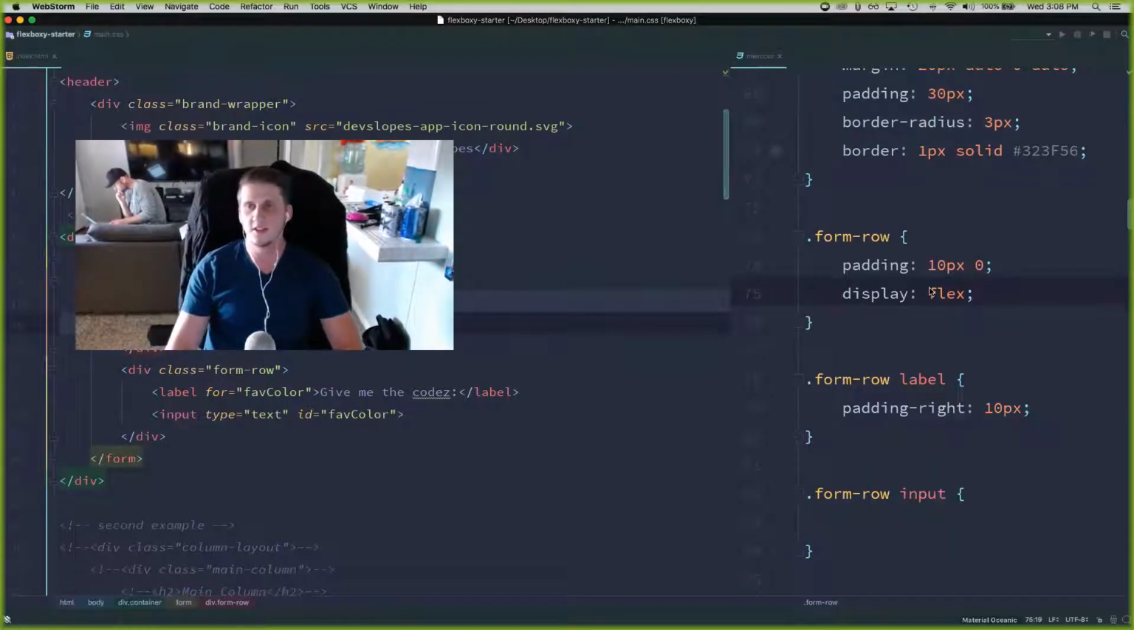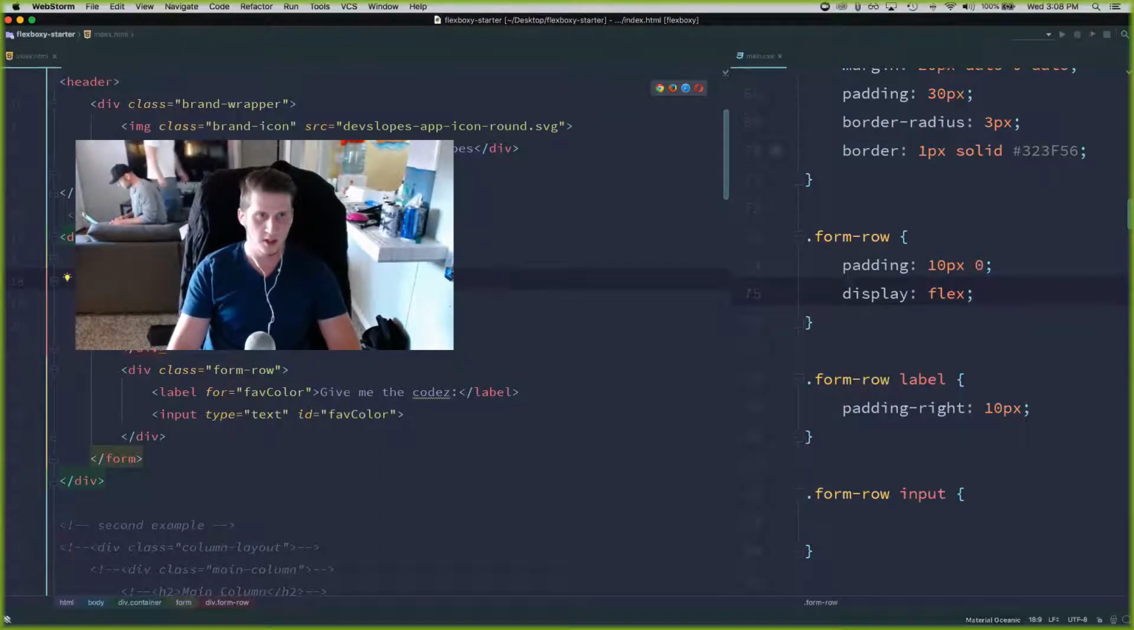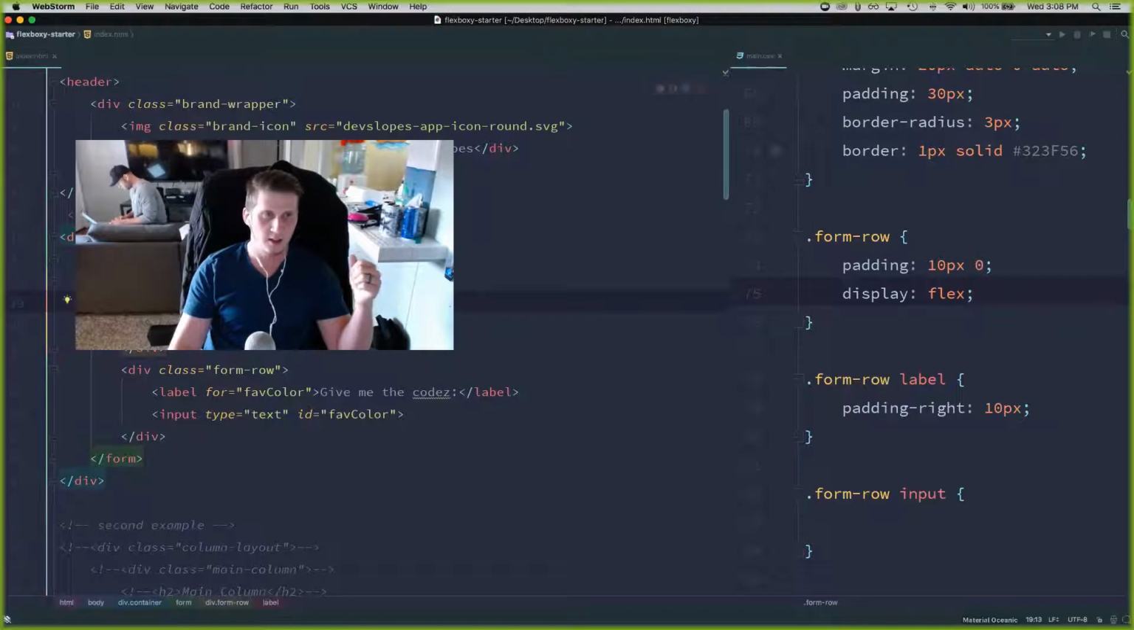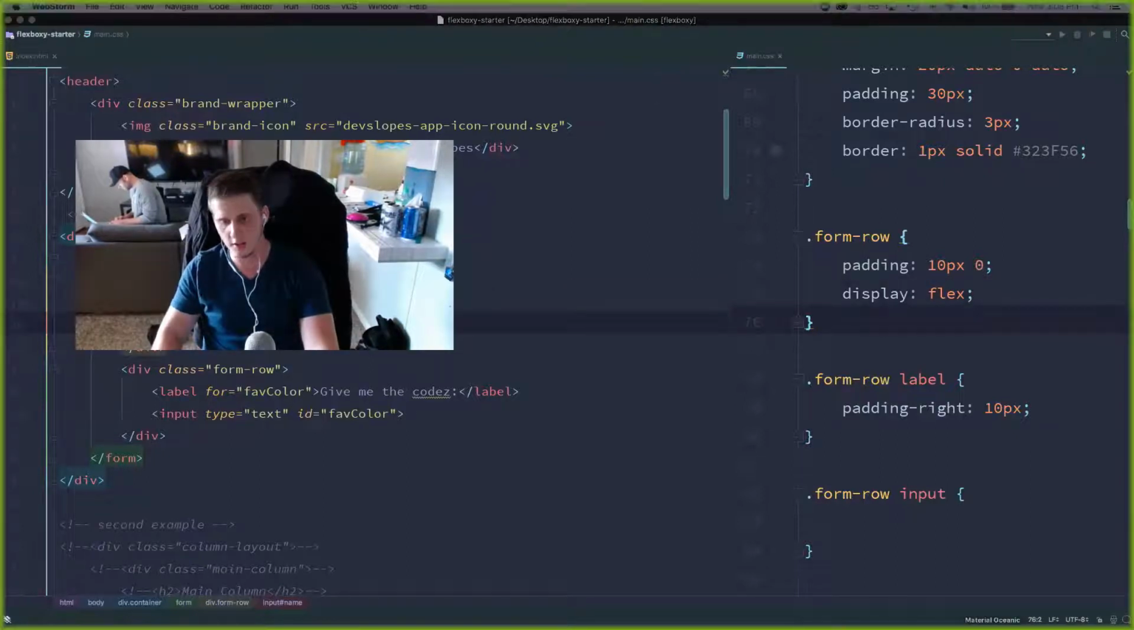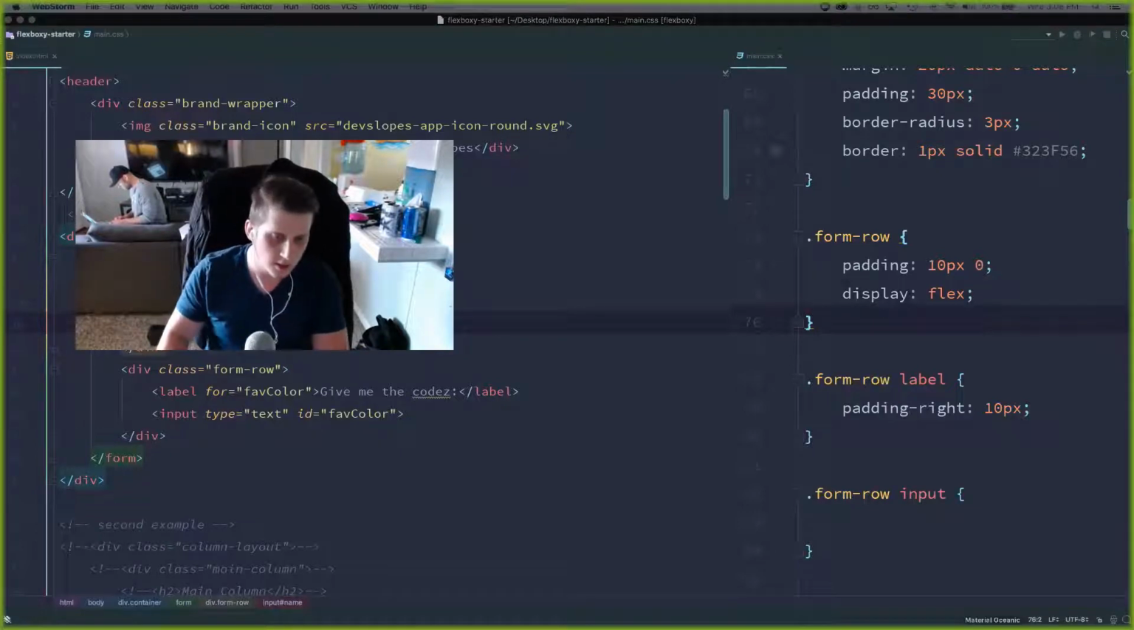And so what this has done for us is it has now made this parent container, the form row, what we call a flex container. And then what we can do with that is, in its children here, these child elements, also known as flex items, we can now add Flexbox properties to these elements. All right, so I'm going to go ahead and save this here. Let me get this out of my way.